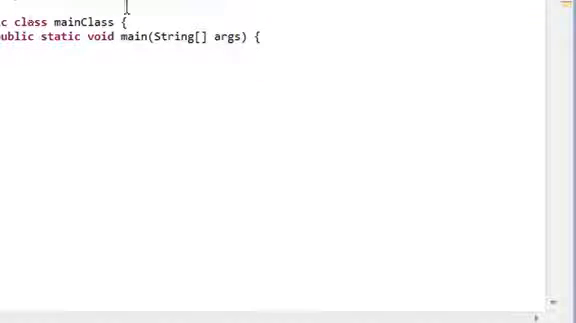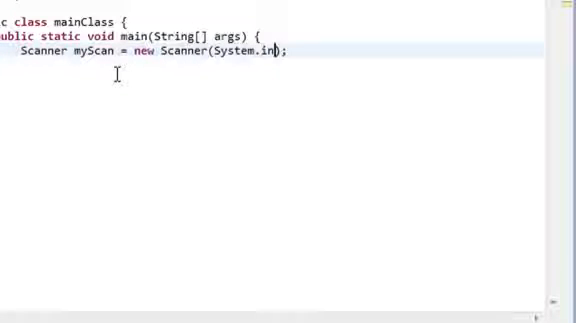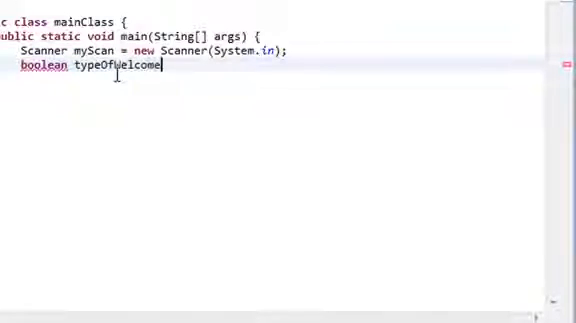So now that we have that basic idea down, let's create an interesting scenario where we can use this. First we need to import the scanner, as you have seen me do on the top there. Then we're going to create a new scanner variable, name it myScan, make it scan stuff in from the keyboard, and we're also going to create a boolean variable. This boolean variable is going to be named typeOfWelcomeMessage, and I'll explain this in a second.